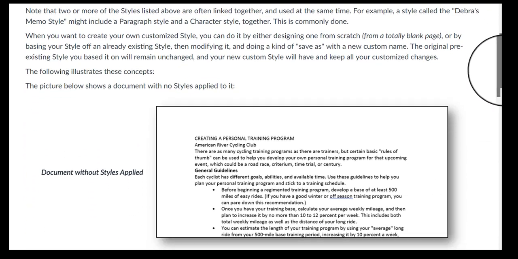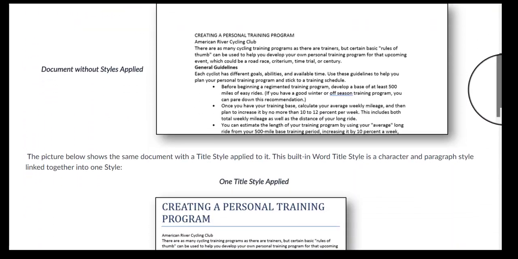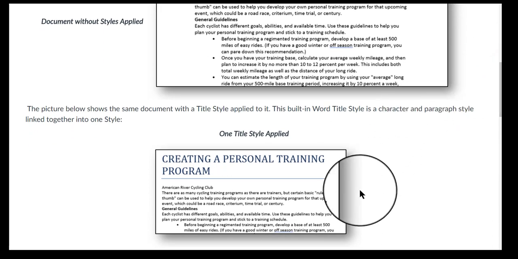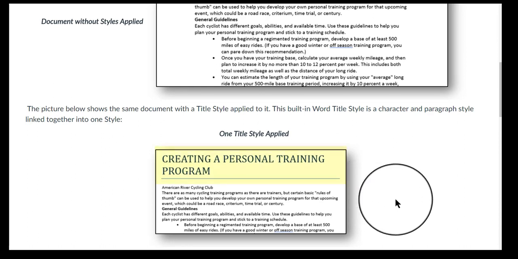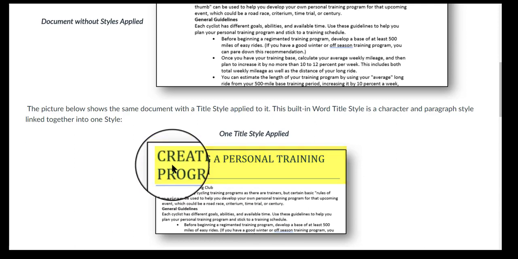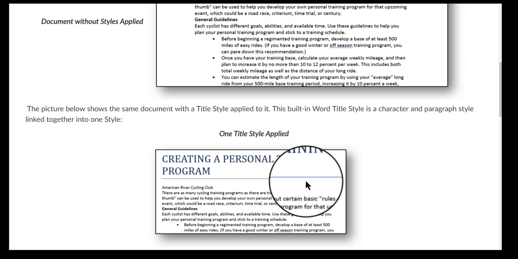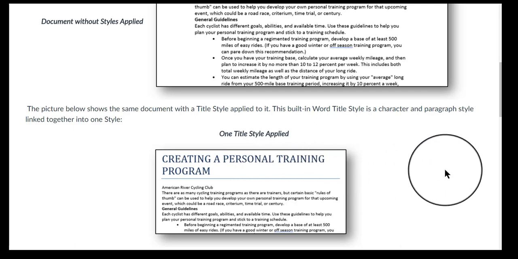Notice, too, that as you scroll down the page, you're going to see some examples. This is an illustration of a document with no styles applied to it at all. And the next illustration down is a piece of that same document with one single style applied to it. It happens to be the title style. So I did not go in and change these fonts manually or input that line manually. Instead, the style put all of that in there for me.